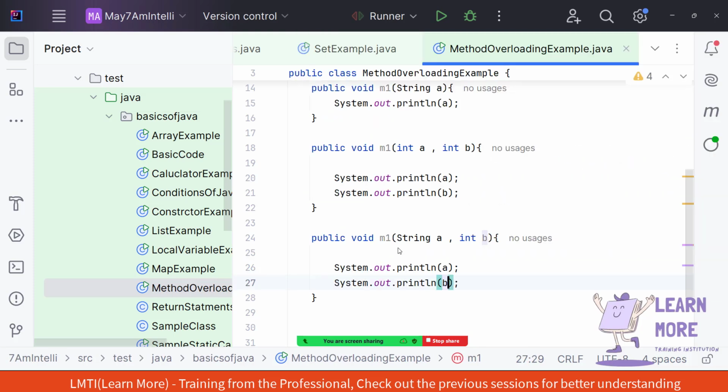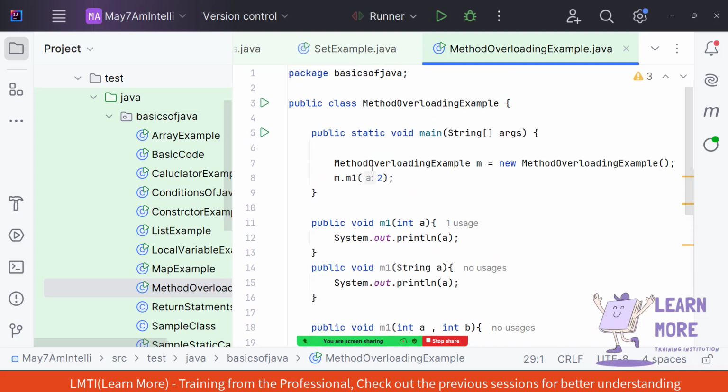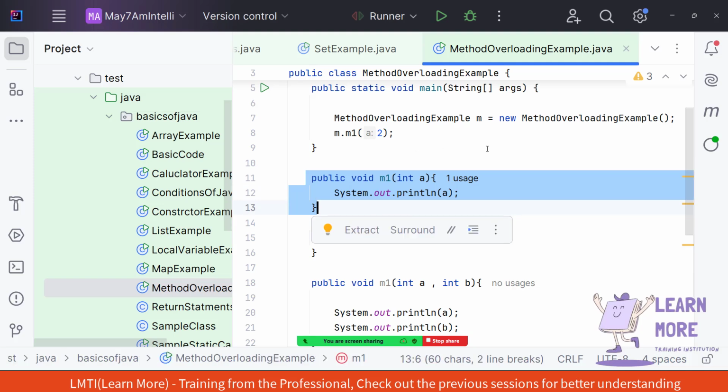Now I'm planning to run the program. If I run the program, what happens? Obviously, it is going to execute this m1 method, which technically will overload the other method and execute this particular method.